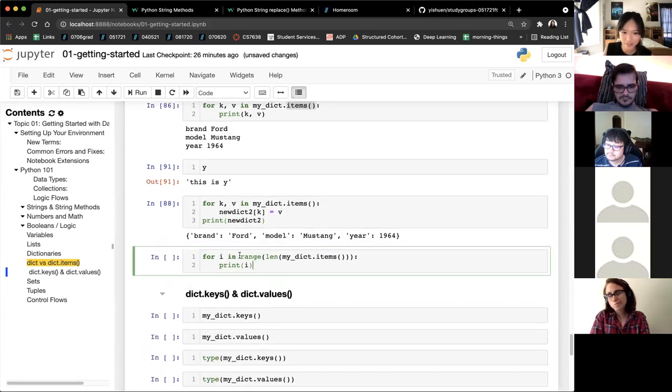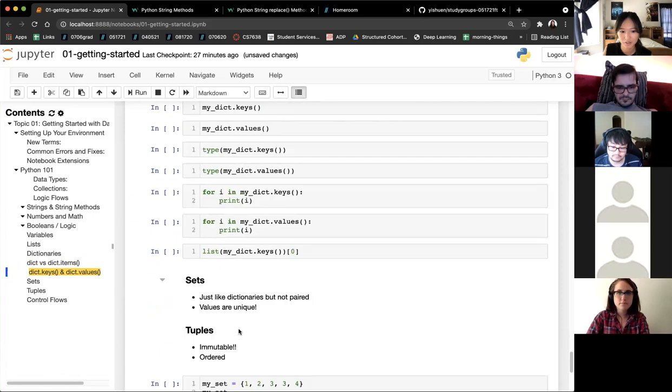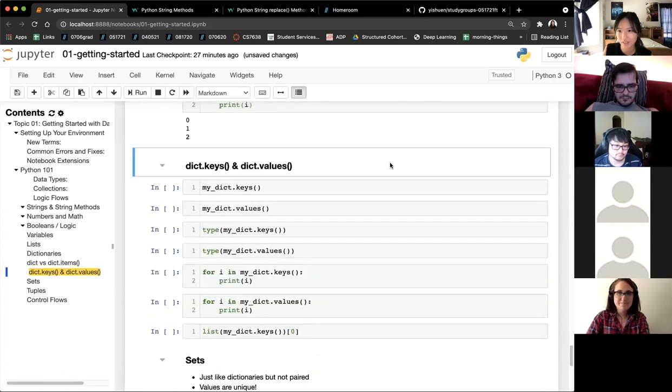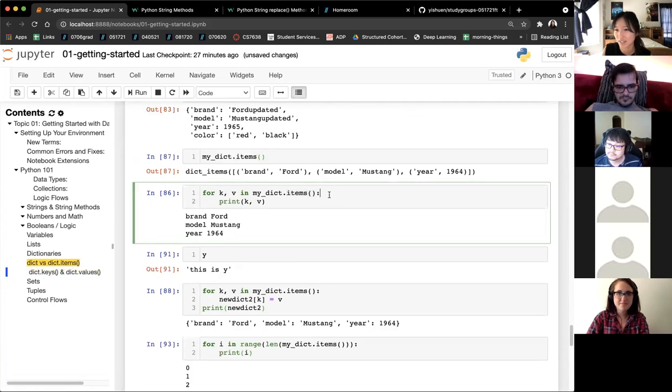Oh, also to show that the range length on .items also works the same way. 0, 1, 2. Okay, ooh, we're only at 5 minutes left. Okay, I think that was the main thing I wanted to talk about. Just the functionality of .items and unpacking.